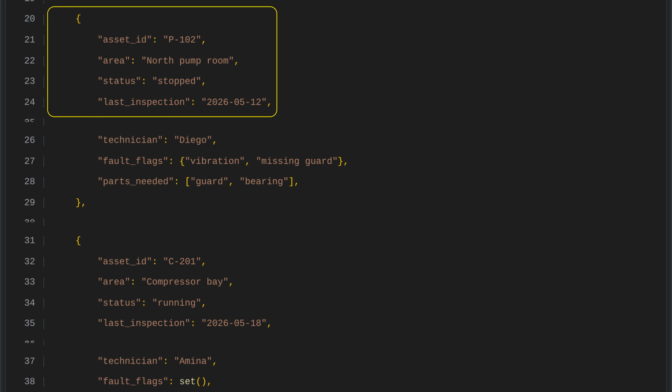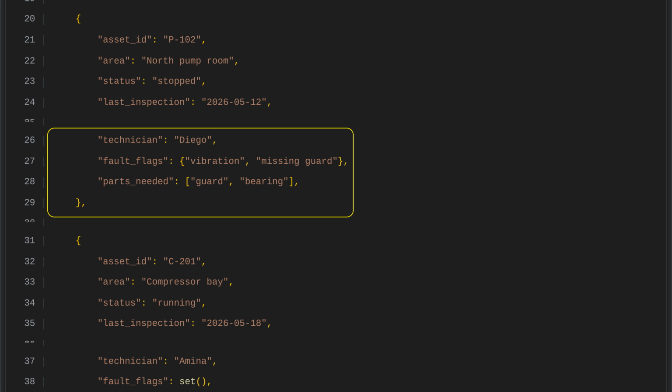This code defines a maintenance record for asset P102 in the north pump room. The record shows the asset is currently stopped and notes that its last inspection was on May 12, 2026. This record shows that Diego was the last technician to work on the asset. Its fault flags use a set to track unique issues, such as vibration and a missing guard, while the required parts are stored in an array that includes needed maintenance components like a guard and a bearing.